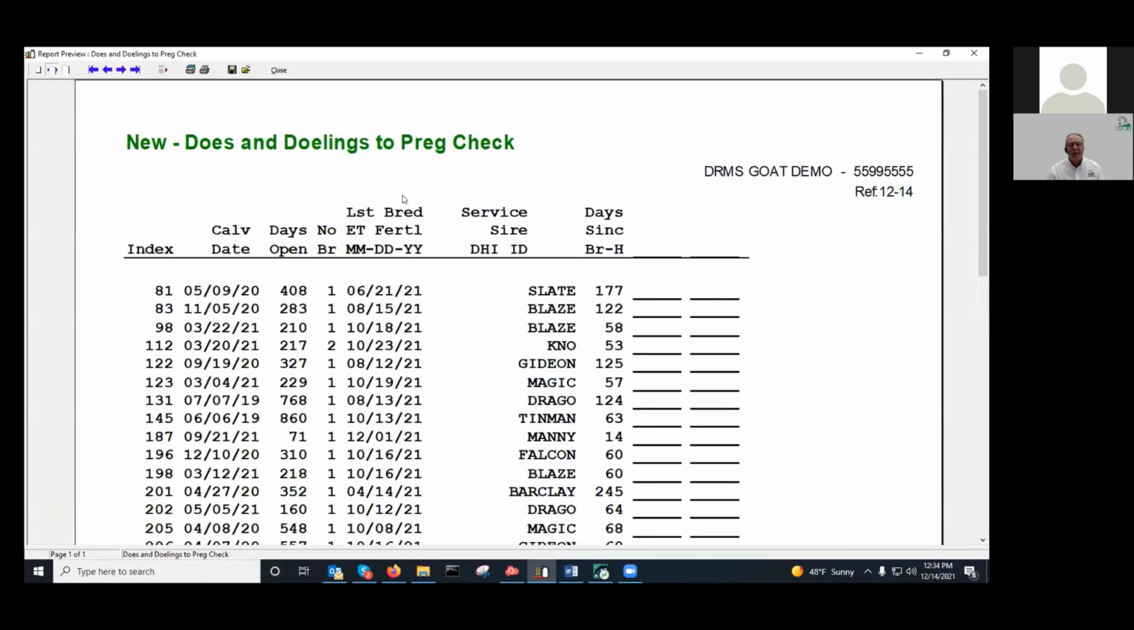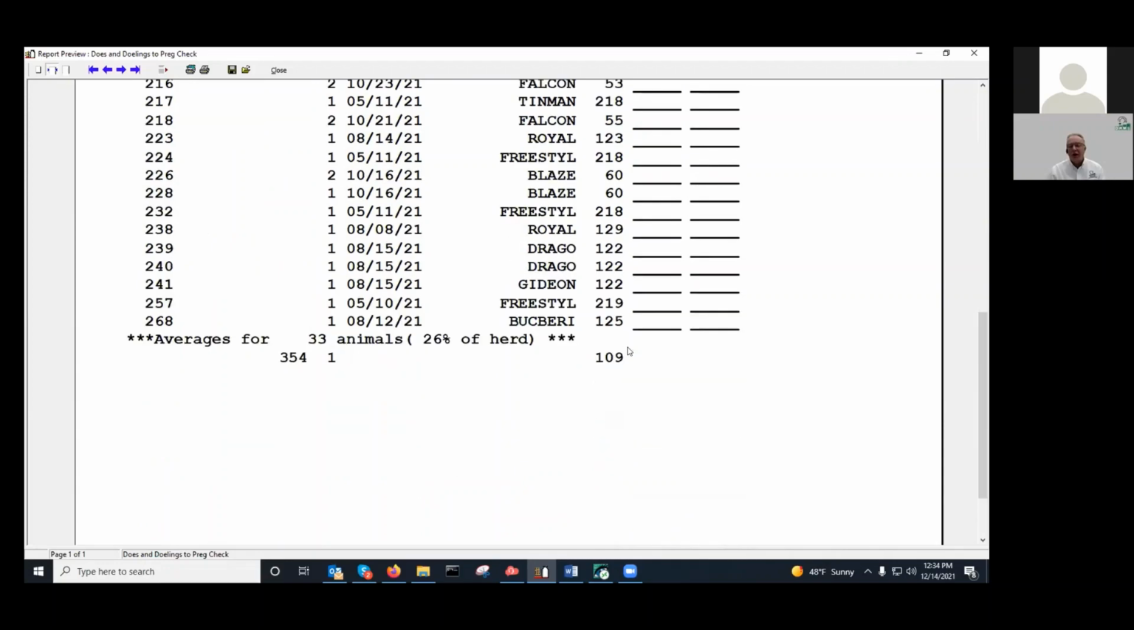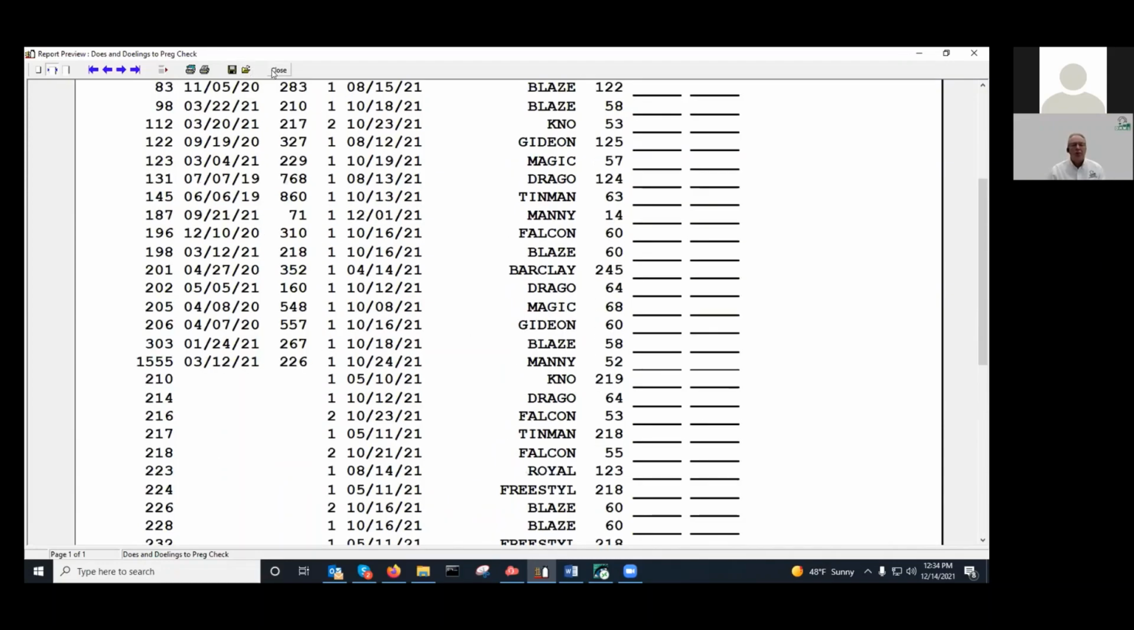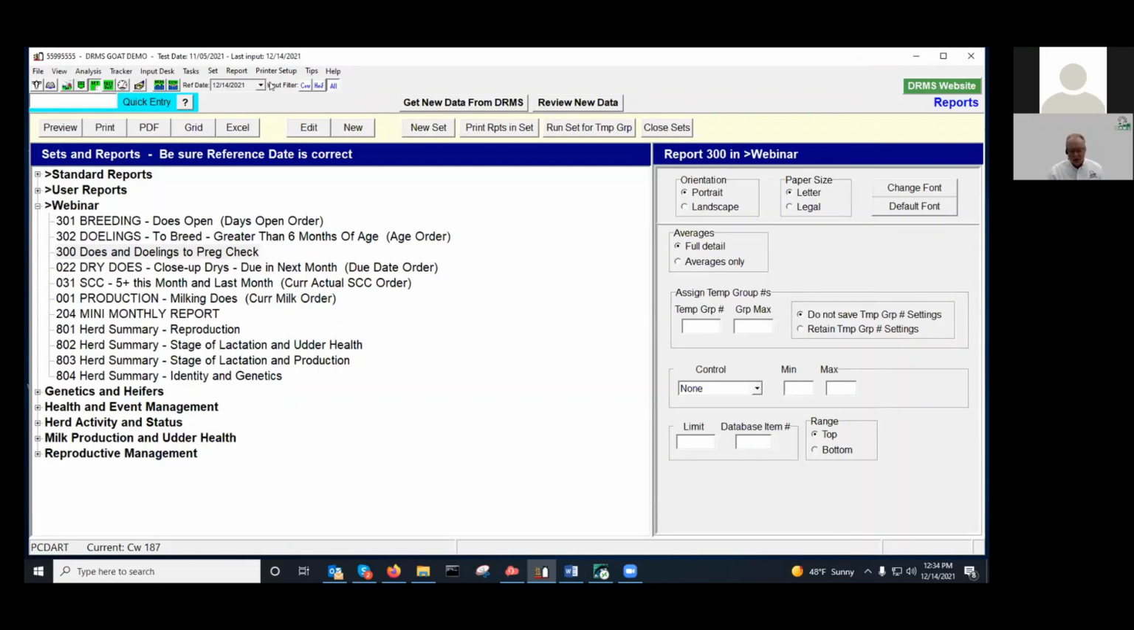So if we preview that, this lists some information, days open. These are animals that have been bred, quite a few. And then we put some underlines on here so we can take this as a worksheet to do our preg checks. As we can see, there are several animals over here that are overdue. That may be because the information is old, but we're going to go ahead and go with that.